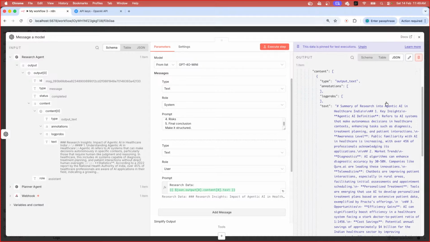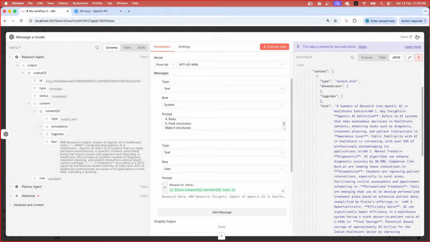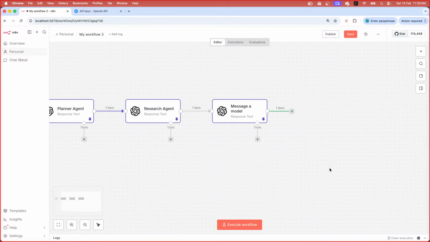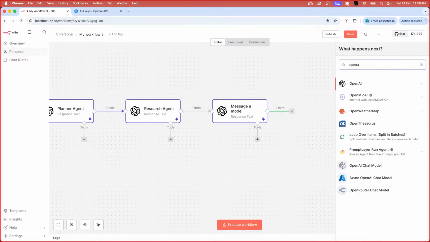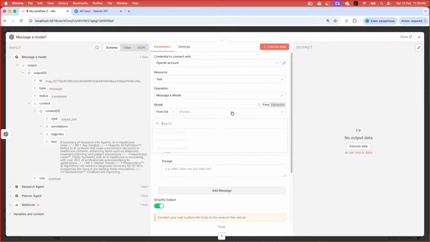What is the next step after analysis? Our content writing. So here also we need an agent who writes the content. It means the output of my analysis should be connected to an agent which writes the content. Now again I'm clicking on plus, OpenAI, message a model. Now here again the 4o mini model for writing the content.